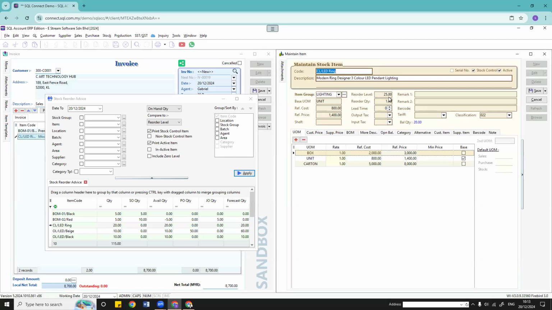So if I set the reorder level to 15, my balance quantity is now more than the reorder level, correct? When I run this report again, you see the LED ring disappears. Why? Because it's not under the reorder level anymore. It's more than the reorder level, so it won't come out. This stock reorder advice will only show the items that are less than your reorder level. So this is the function of the reorder level.